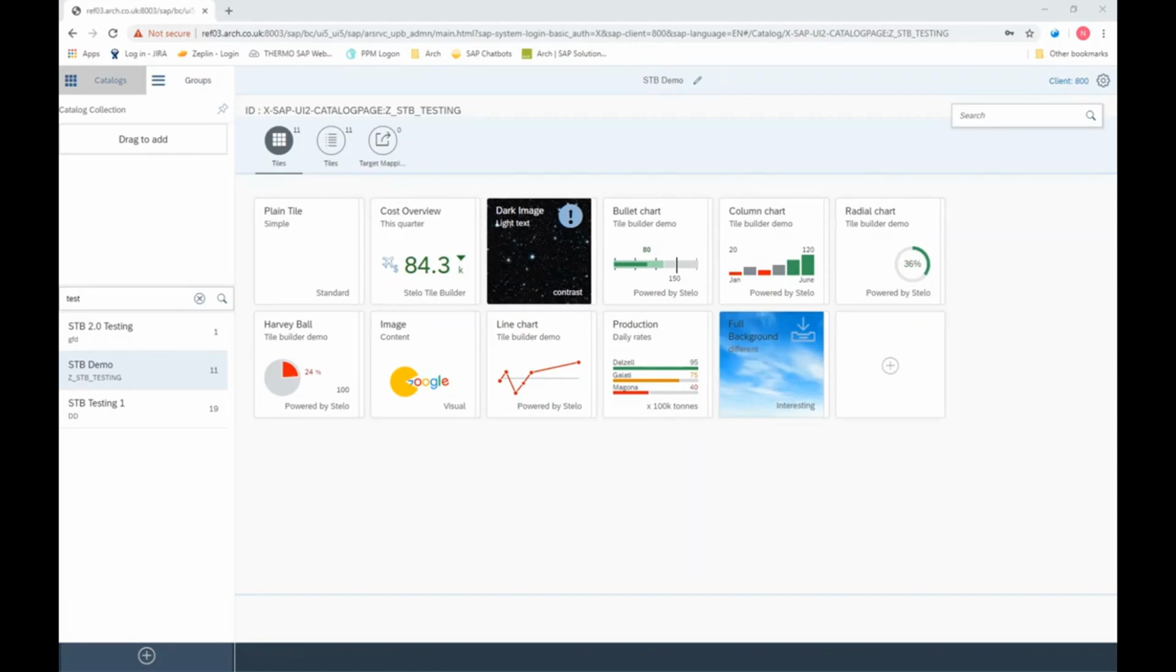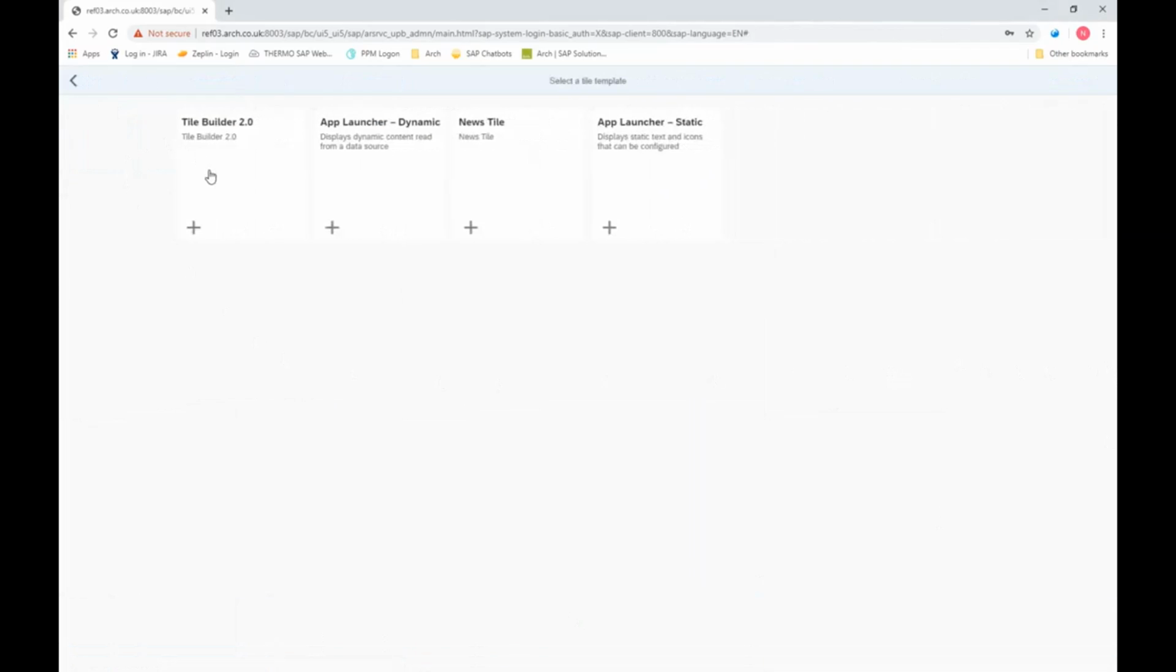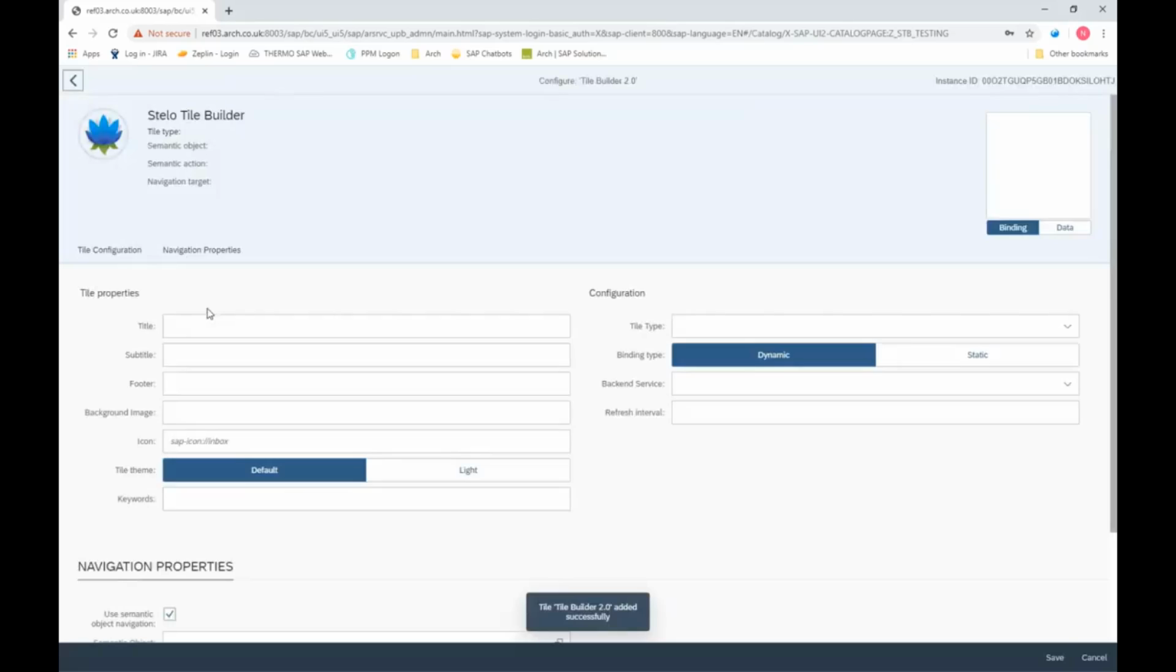So from the Fiori LaunchPad Designer, let's start by creating a new tile. Click on Add Tile, then Tilebuilder 2.0. This takes you to the Stalo Tilebuilder screen.